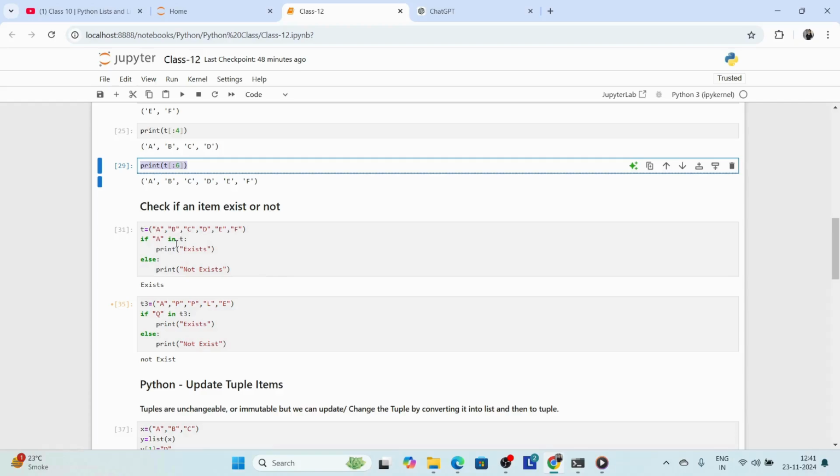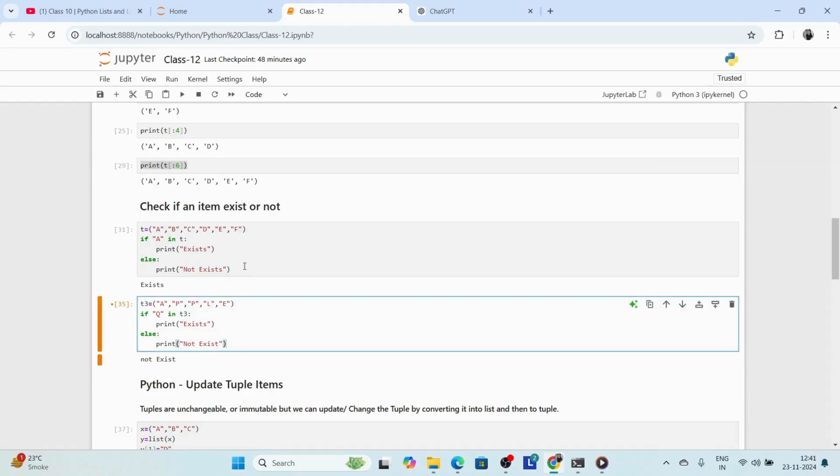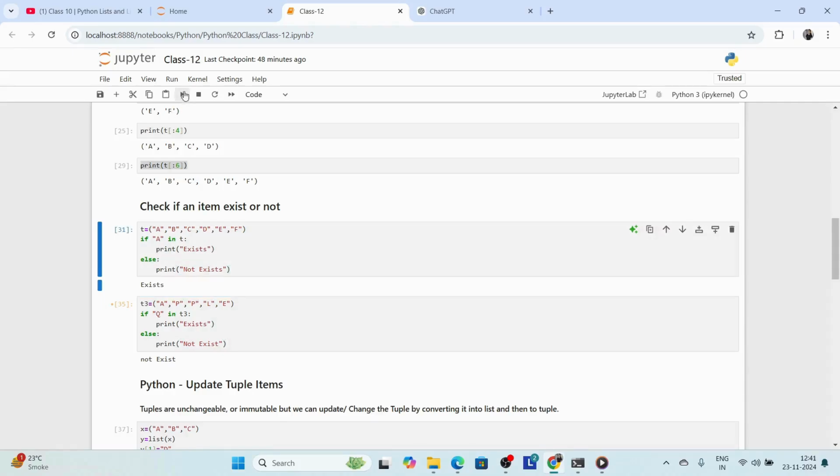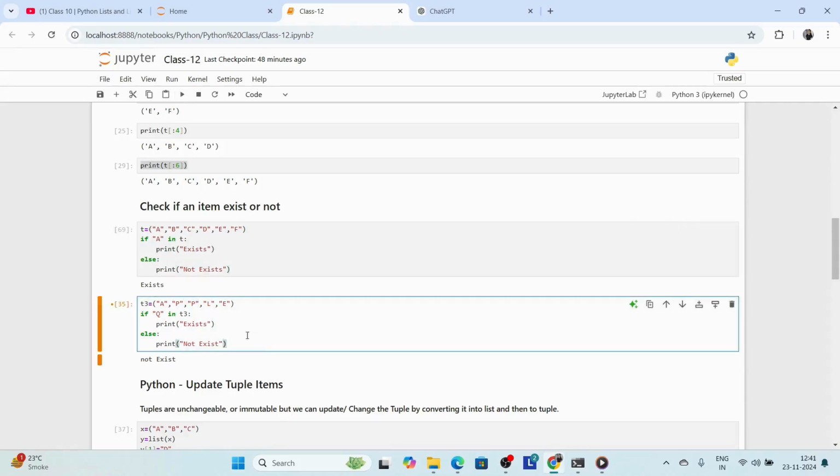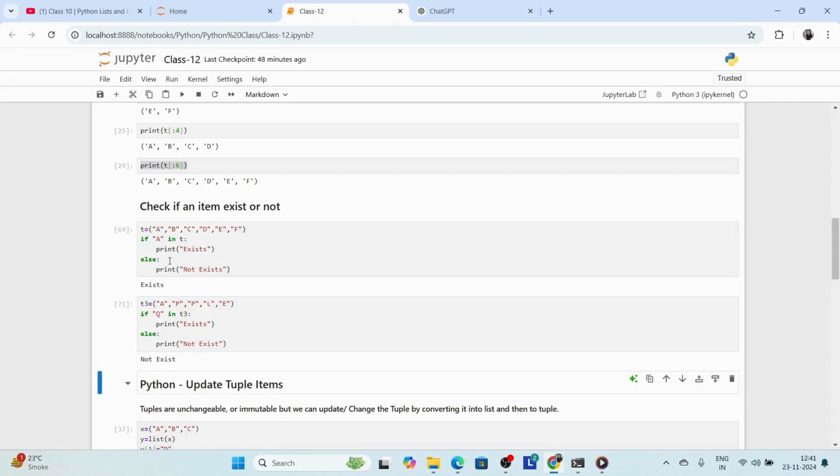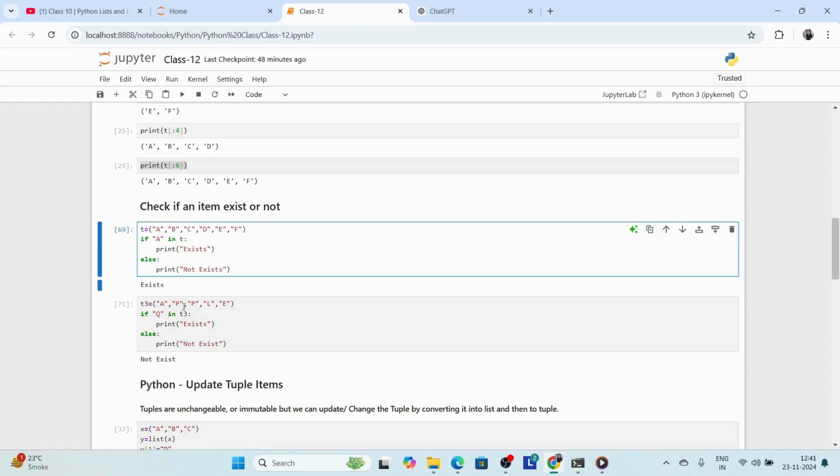If A is in the tuple T, then we can print exist, else not exist. Okay, if T3 is the tuple again, if Q is in the tuple T3, then it will print exist, else not exist. We can run this code, then we get the answer exist. If we run this code, then we get the answer not exist, because A is present in the tuple and Q is not present in the tuple, so it is showing not exist. Here A is present in the tuple, so it is showing exist.